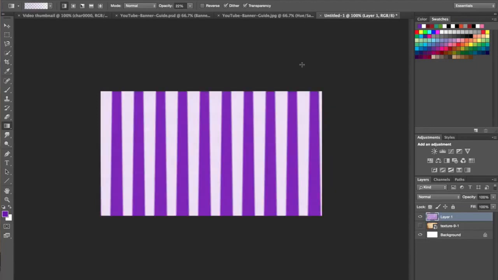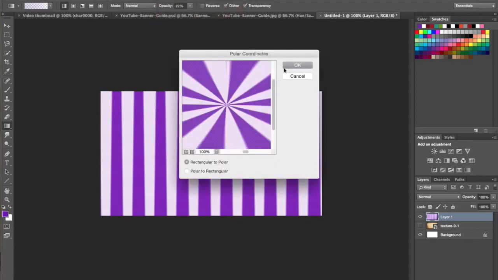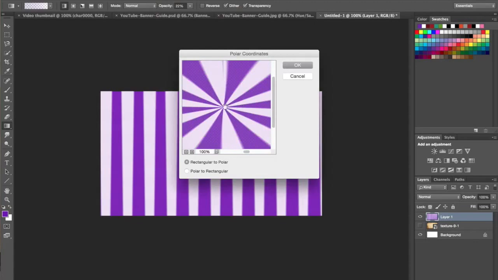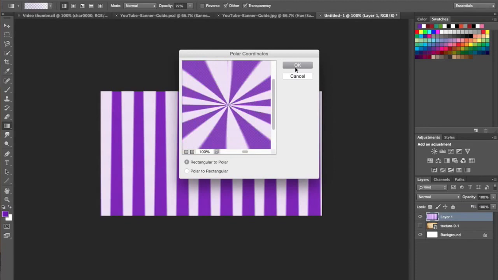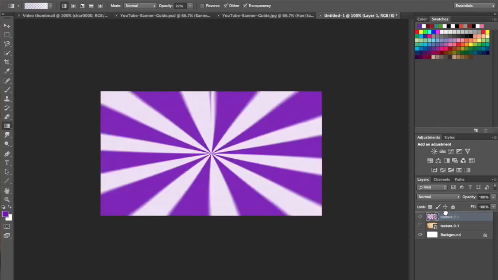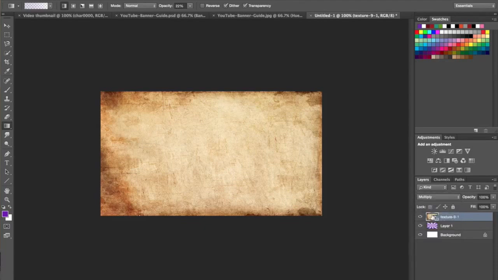Okay, now you're going to want to go to Filter, Distort, Polar Coordinates, then you're going to change it to however you want it. I like it like that. Yeah, that looks nice. Just like that. Okay, now we're going to want to drag that on top. We're going to want to select this, show it, and then go to Multiply.